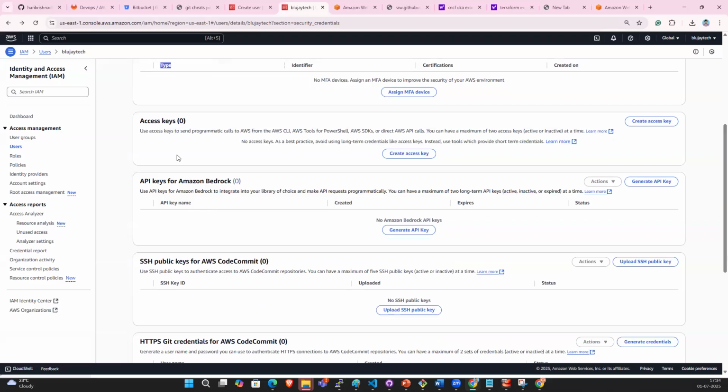So access keys. What are the access keys, guys? Use access keys to send programmatic calls to AWS or from the AWS CLI. You can connect to AWS in two ways: one is AWS console access, the other one is AWS CLI access. AWS CLI means we need to connect through the CLI, and they will provide the access key and secret key. If they provide the access key and secret key, you can connect to that server and do the work. So this is the access key and secret key.